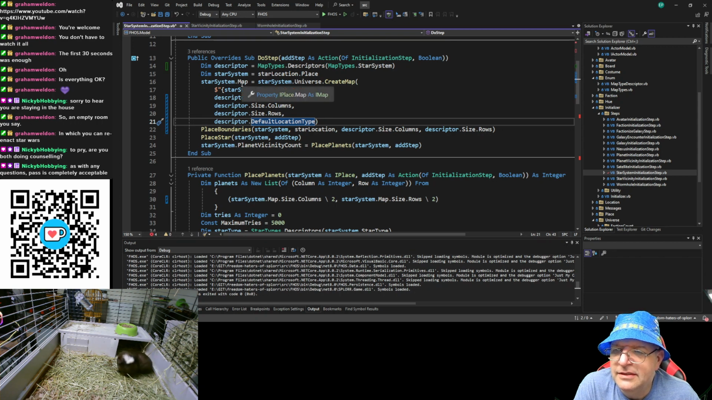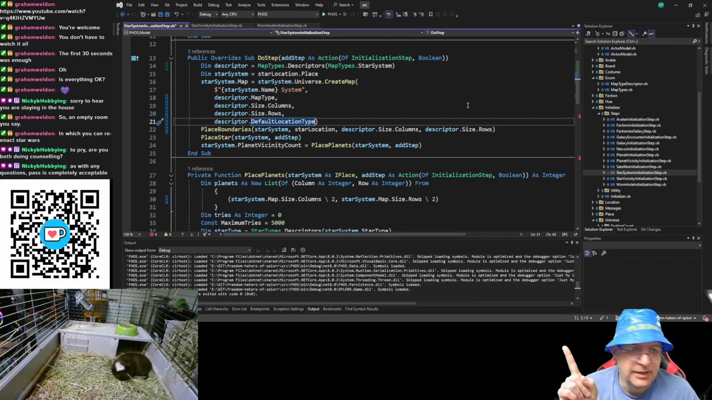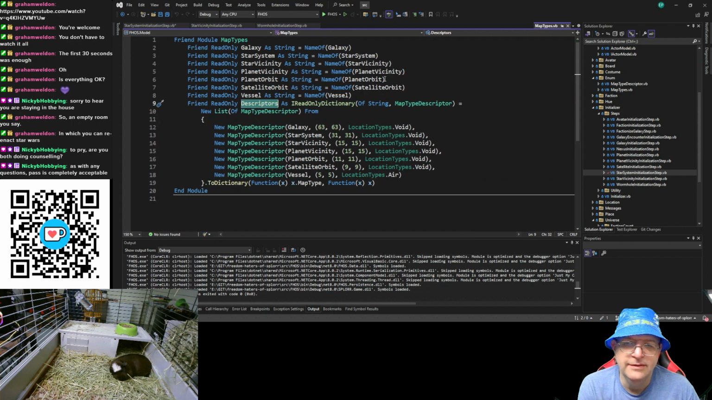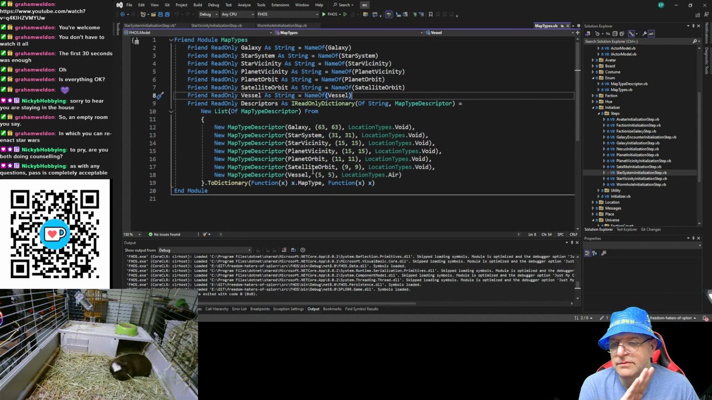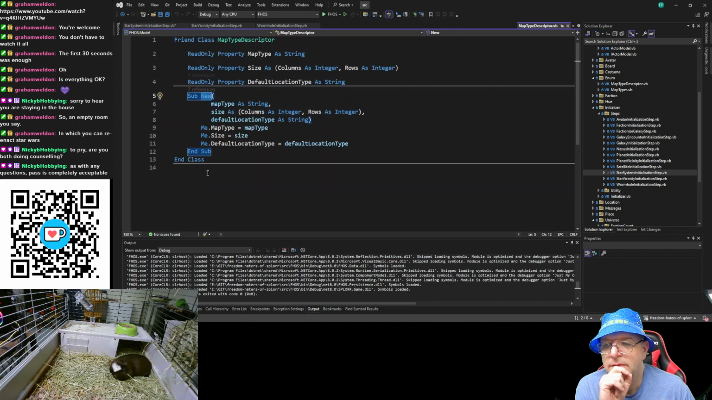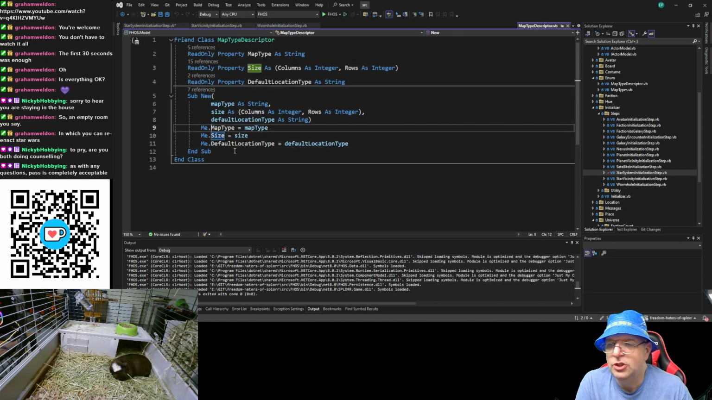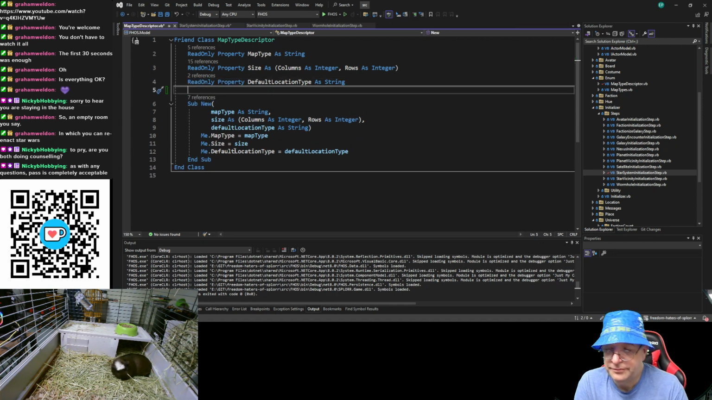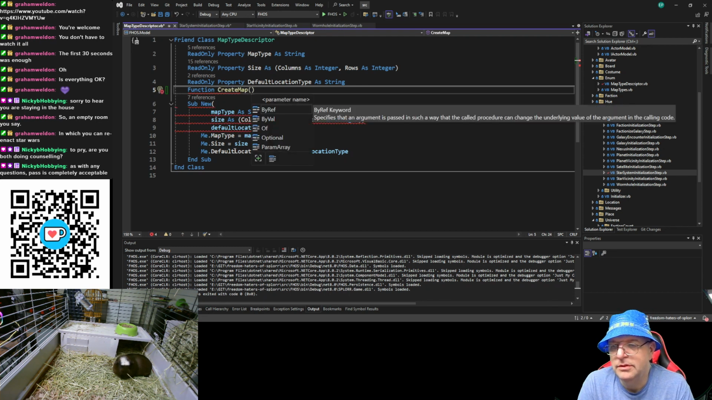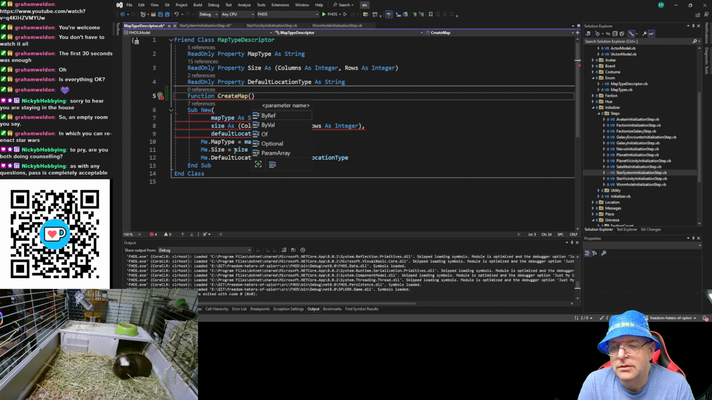But you know what I want to do here? So my map type. If I do this, right? If I do a create map function on here, right? Function create map. Map name.